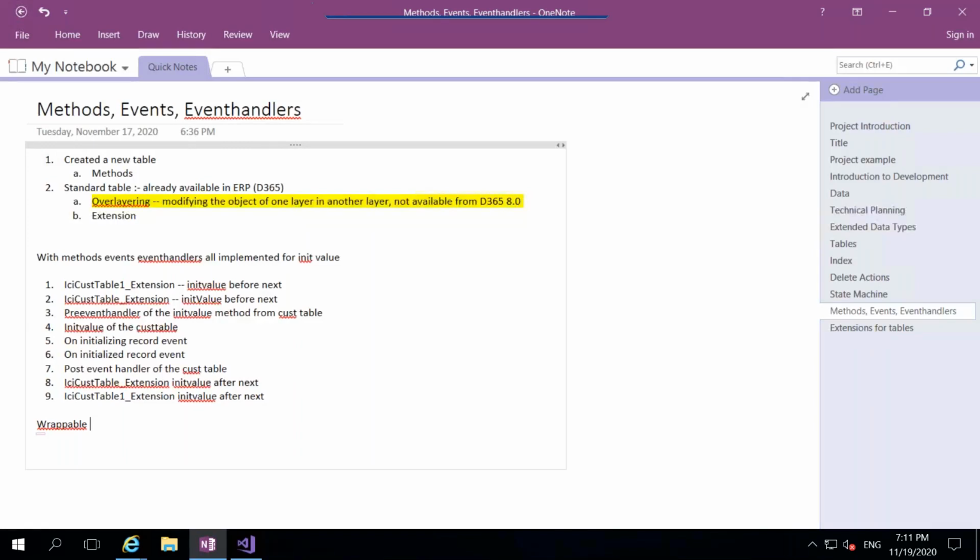If you don't want your protected or public methods to use chain of command, you need to set wrappable to false. Okay, wrappable to false. Please remember that. Okay, on initializing is not running after the super. Yeah, on initializing is running before the super itself.